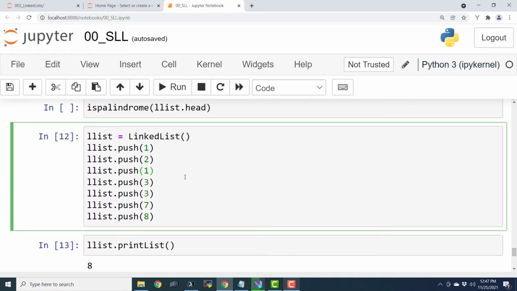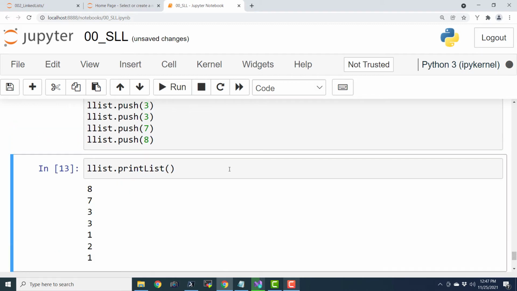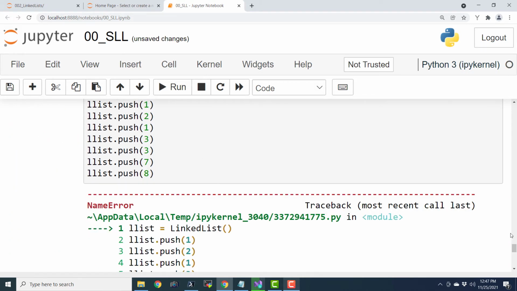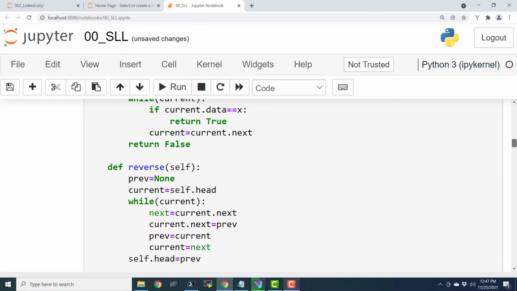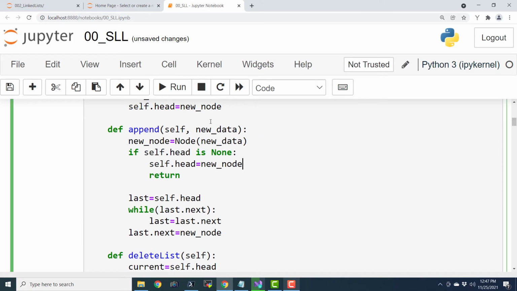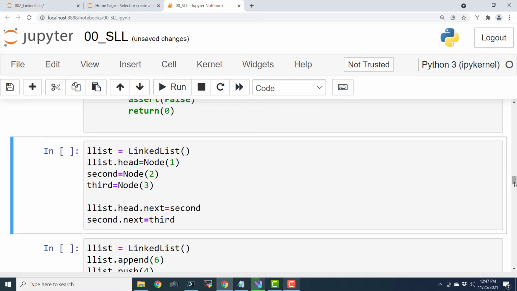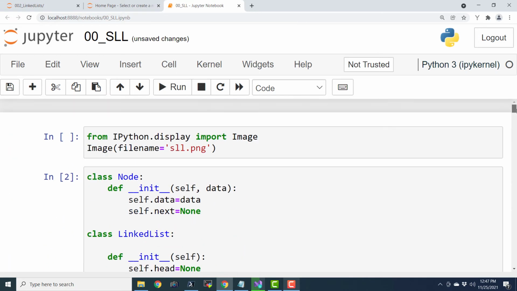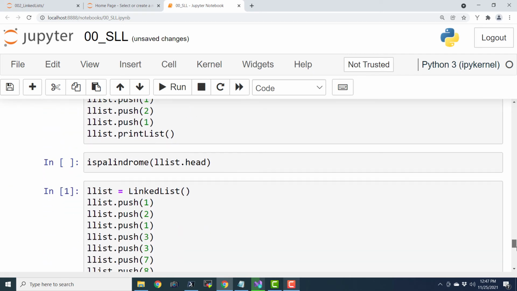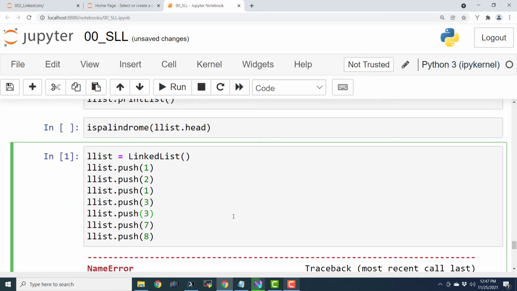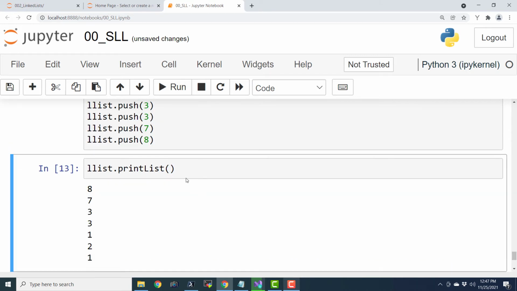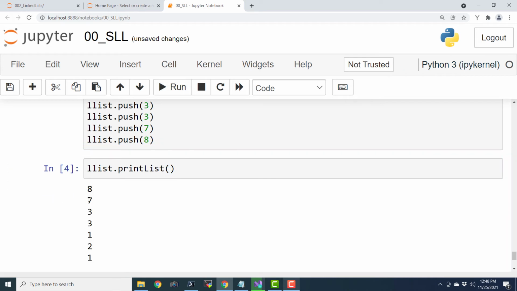So let us use the earlier code. Here we are pushing 1, 2, 1, 3, 3, 7, 8. If I execute this, it is going to create a linked list. Okay, we haven't executed that bigger cell because I have just restarted the notebook for recording this episode, and I forgot to execute it. Yes, so we executed it and it executed successfully without any issues. Now I'm going to create a linked list with the earlier code, so we can reuse the driver code always. And here we are printing the list, and here we have 8, 7, 3, 3, 1, 2, 1.